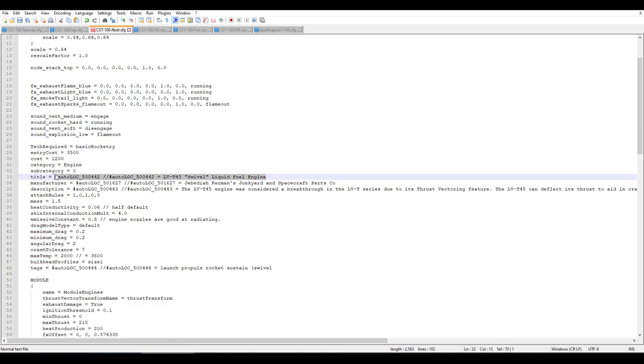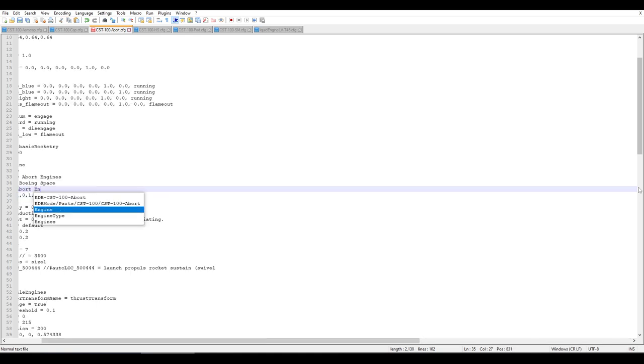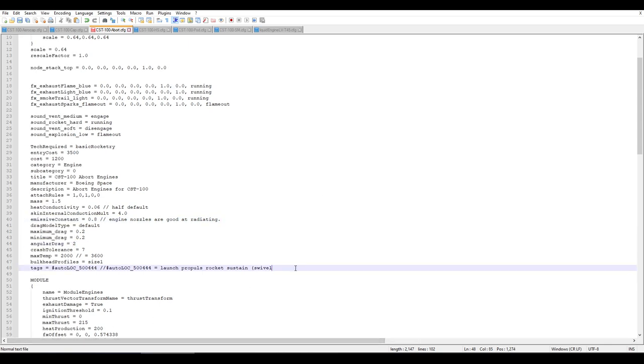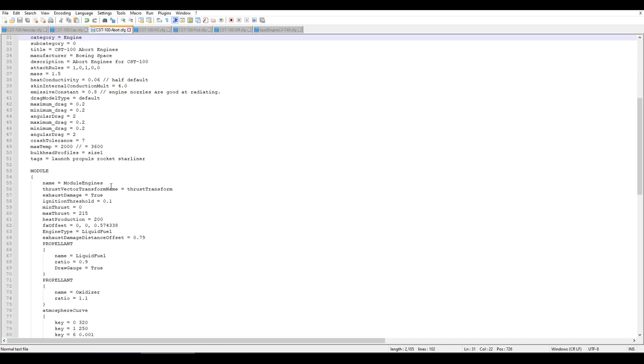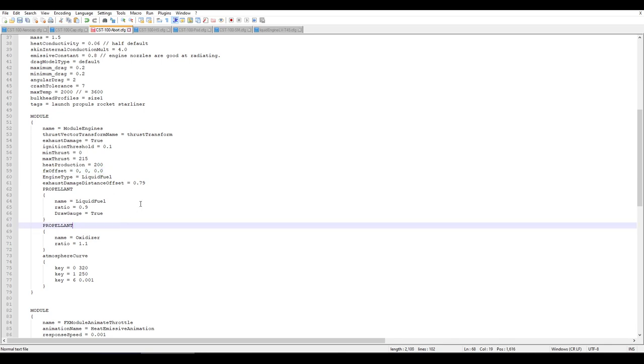So CST-100. Abort engines. Again, they have a long description. I'm just going to say abort engines for CST-100. I'll come up with something later. We'll add Starliner. We'll get rid of Swivel here and Sustainer and say Starliner. And we should get rid of the auto translate things, because they're not the same anymore. So in theory, this is okay, but I don't want FX offset at all. I'll just leave that 0, 0, 0.